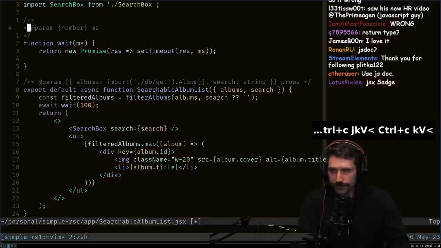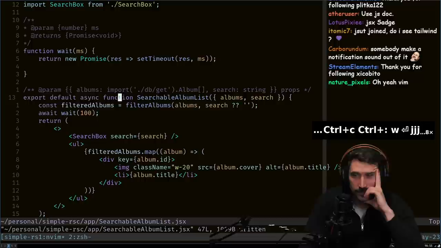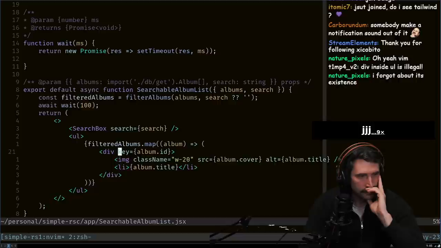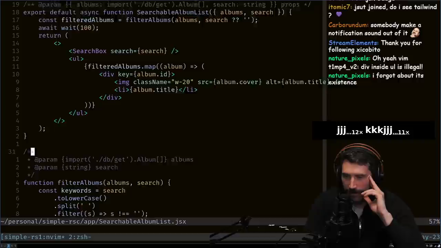Dude, my indenting, tree sitter's indenting on comments is terrible. Do you understand what I'm saying? Oh, there is. Look at that. They have JSDocs right there. Oh, it is illegal? Okay. But do you know what I'm saying?